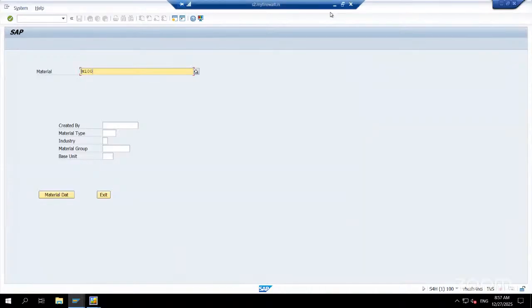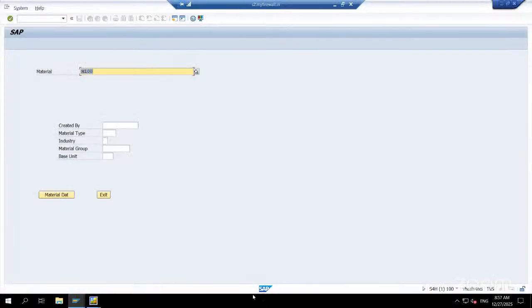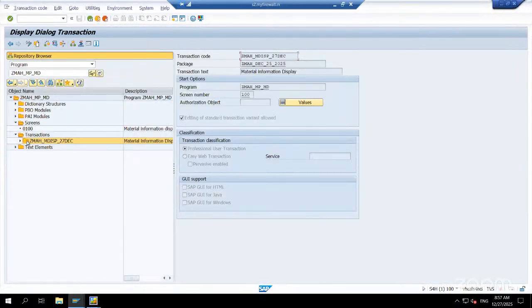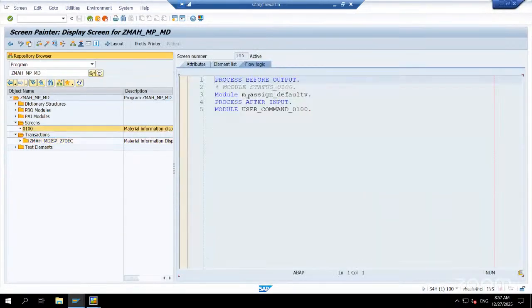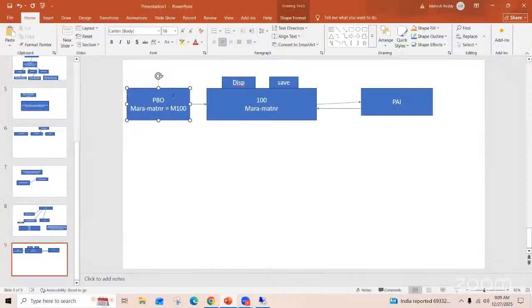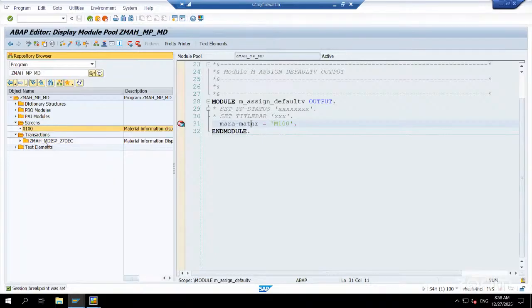So this is the flow. I will tell you once again, put a breakpoint here. I'll put a breakpoint in the PBO, process before output. Double click here and put a breakpoint here. Okay, now execute. I am putting the breakpoint at this code, so before the screen comes, this code will be executed. Now execute here.